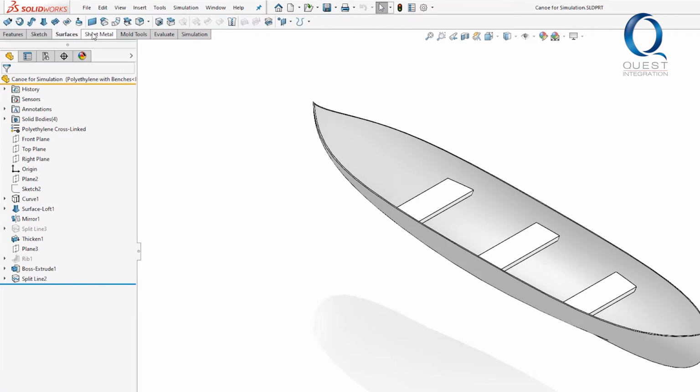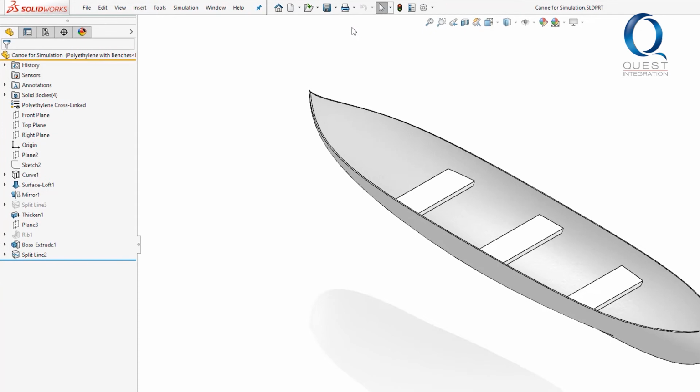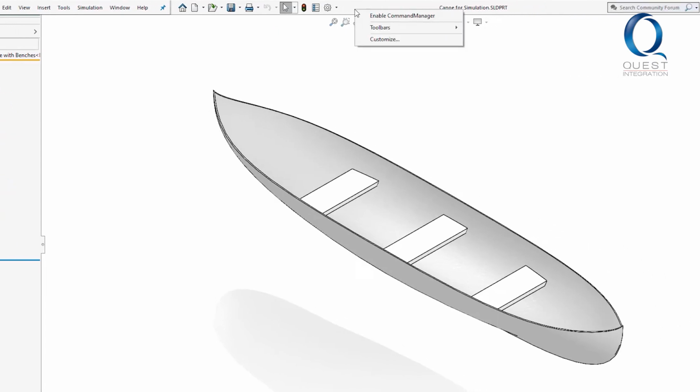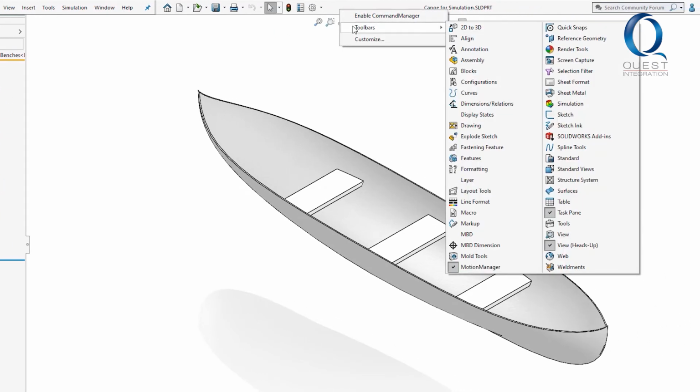If even that's too much space for you, or you don't like the setup with the tabs for different areas of design, you can get rid of the command manager in total with this checkbox. From there, you would be able to manually add exactly which toolbars you want. If you do this, to bring up the right-click menu again, you'll need to right-click on the very top part of the frame, not in the graphics window.